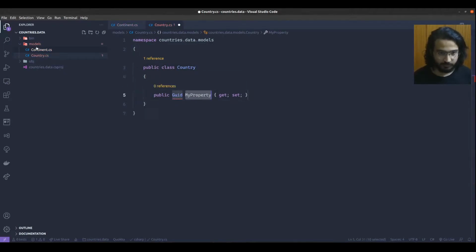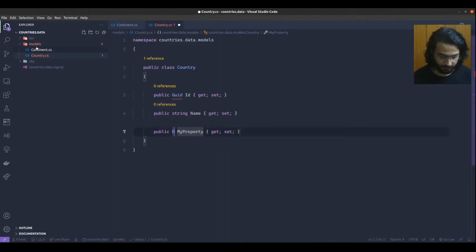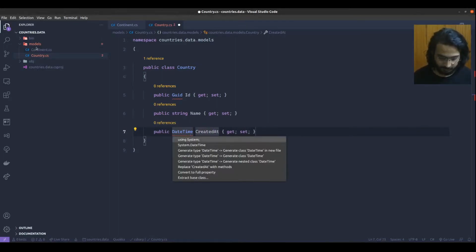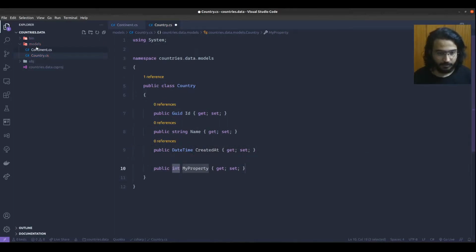And again, this is also going to have an ID. This is going to have the name of the country, and also a DateTime field to see when this row was created. And again, I'm going to have to add the using statement. And let's get a back navigation property back to the continent itself. And the proper foreign keys will get added by themselves.